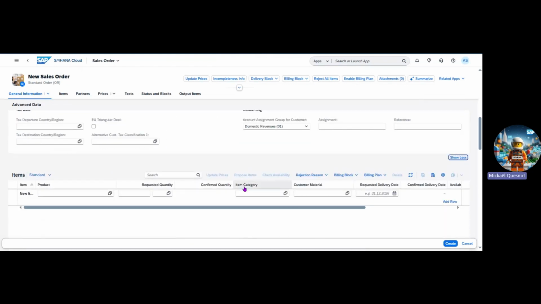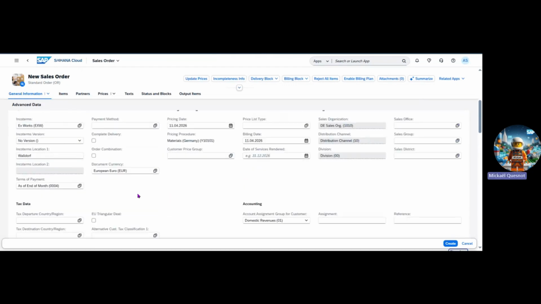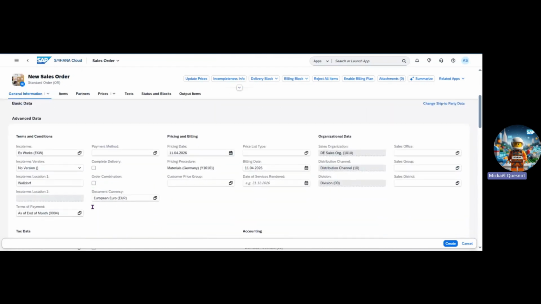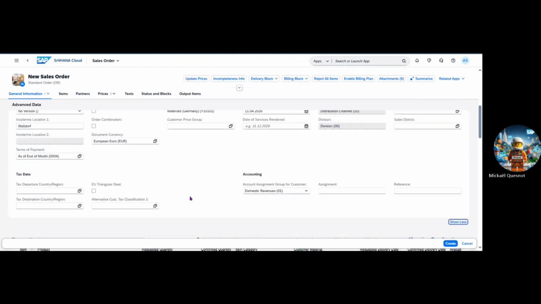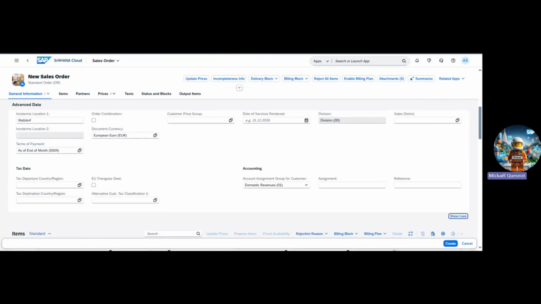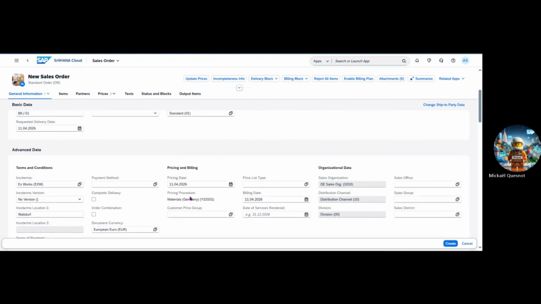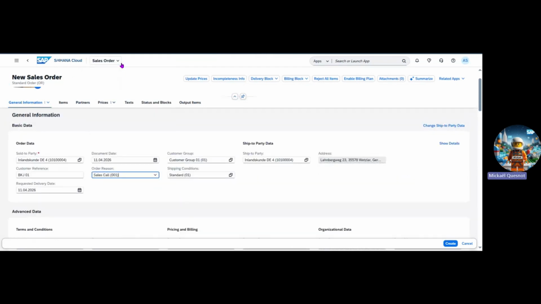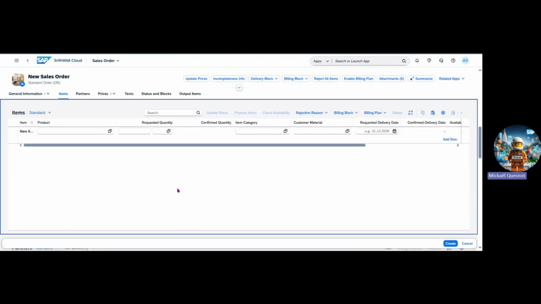Show more if you want to display more information. So we have order data, advanced end, terms and conditions, Incoterm coming from the business partner, tax data, and the order reason. So that's cool. I go into the item.